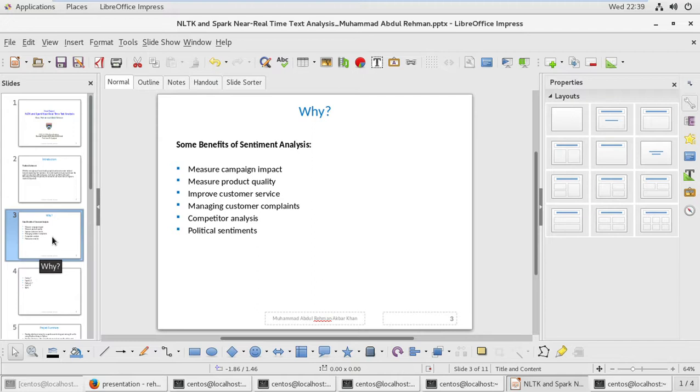You can also do some political sentiment analysis: in which region, in which country, what are the political sentiments? Is it good that we have an alliance with China or not? These kinds of questions can be answered by sentiment analysis.